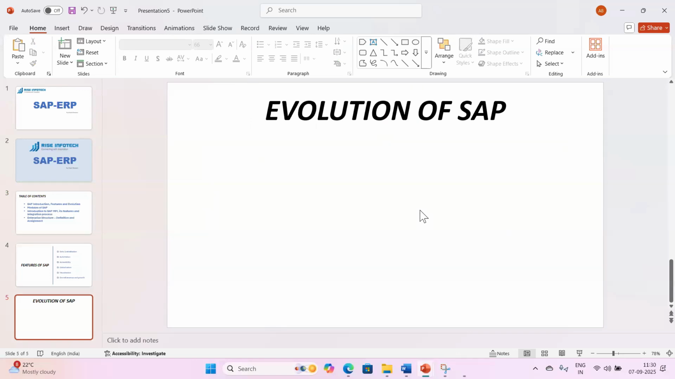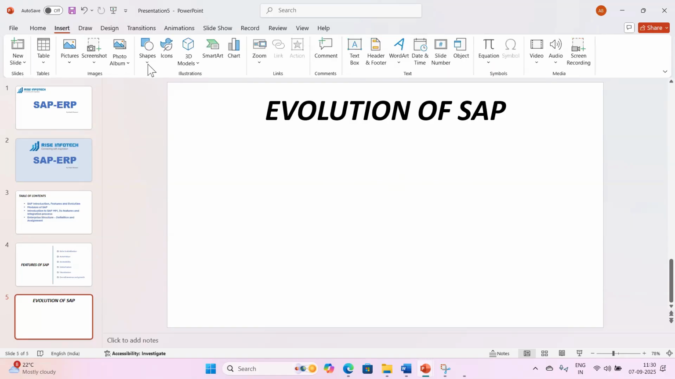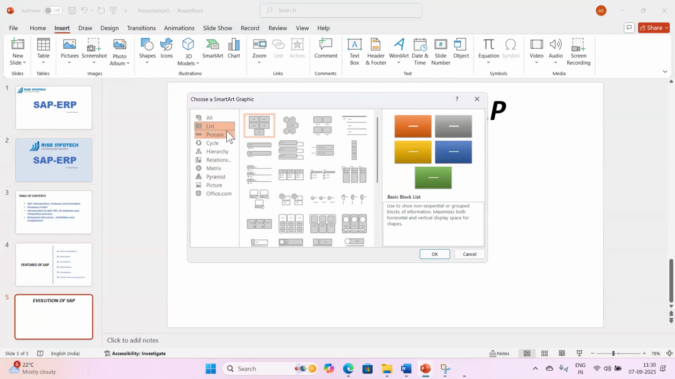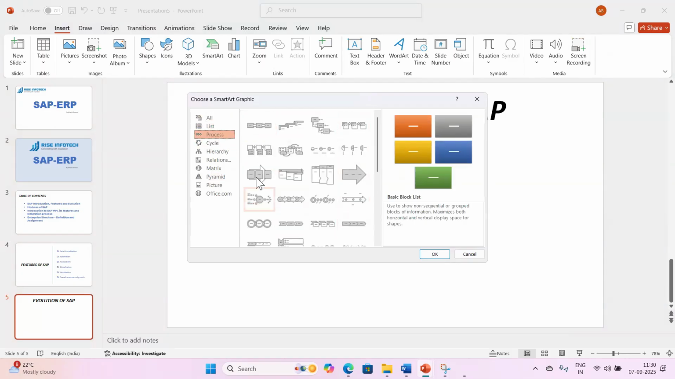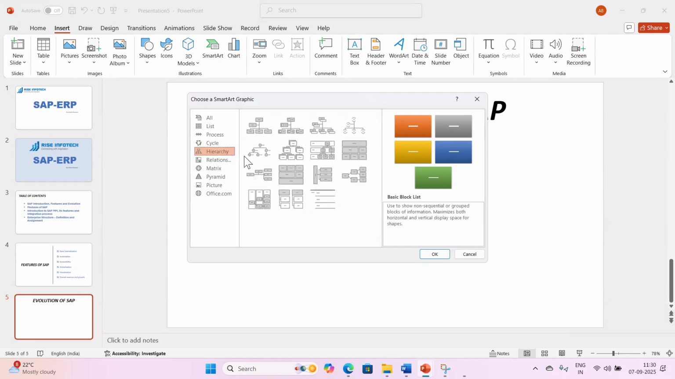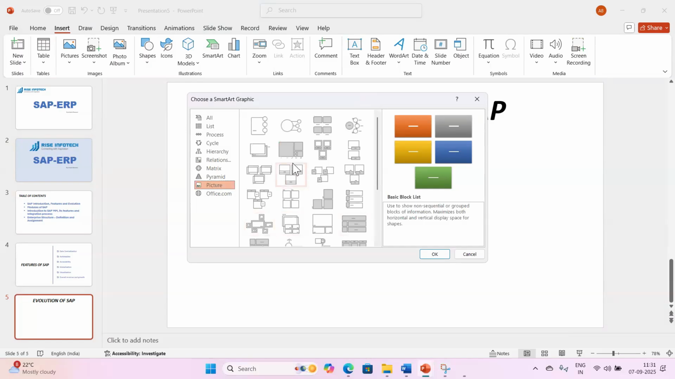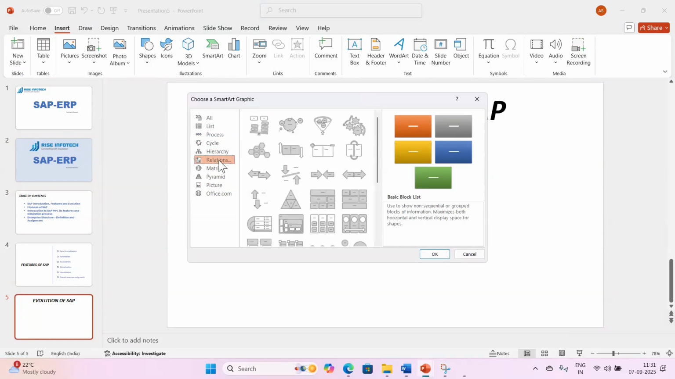For this, instead of just mentioning bullet points, that is SAP R1 in 1972, SAP R2 in 1979, I am going to use a picture. Go to Insert tab. There is an option called SmartArt. Click on it. Here you get a list of graphics. If you want to show a list, a process, a cycle, hierarchy, relationship, matrix, pyramid or any particular picture, based on your requirement you can choose.